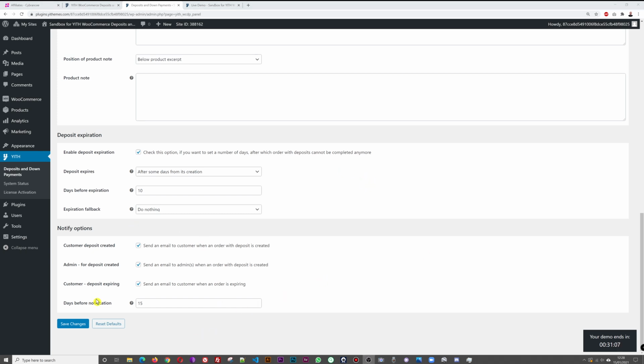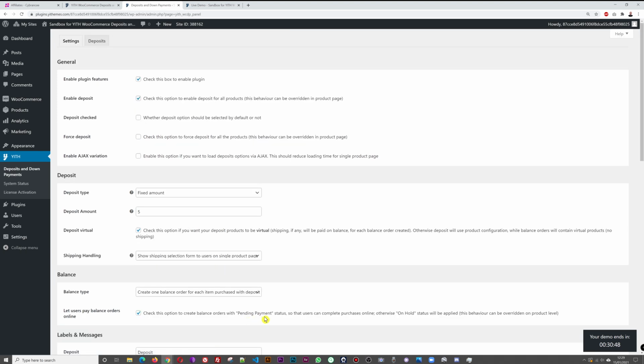And then we have all our email options here. So customer deposit created. Do you want to send an email to your customers when an order with deposit was created? And the same for the admin, and for the deposit if it's expired. You want to let them know, of course. And once you're done, as always, don't forget to save.